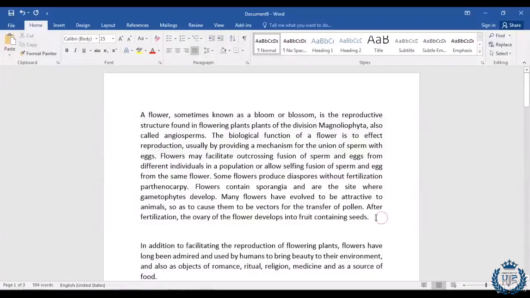In this lesson, we will learn how to set your page, how to set your margin, how to set your page size, and how to print in Microsoft Word. So let's take a look at how to set your page.